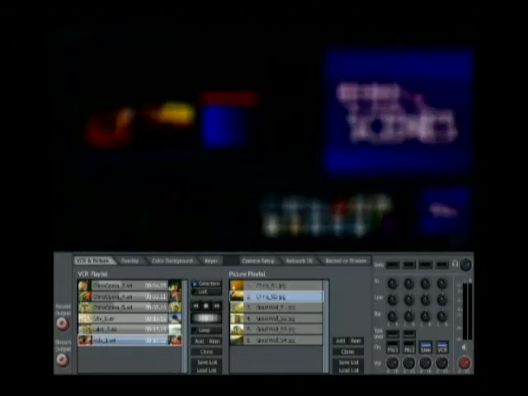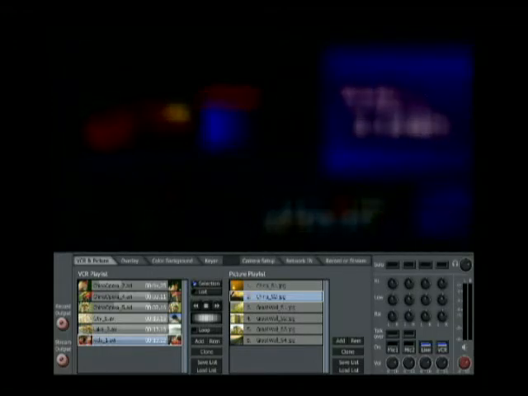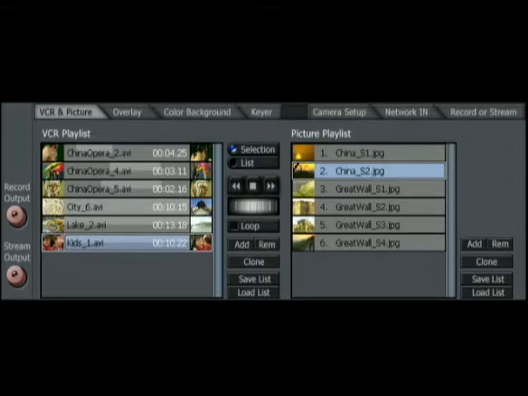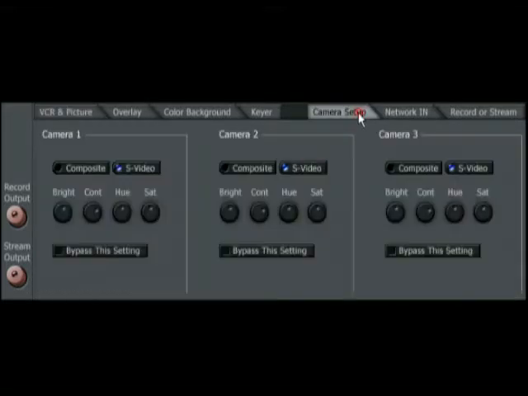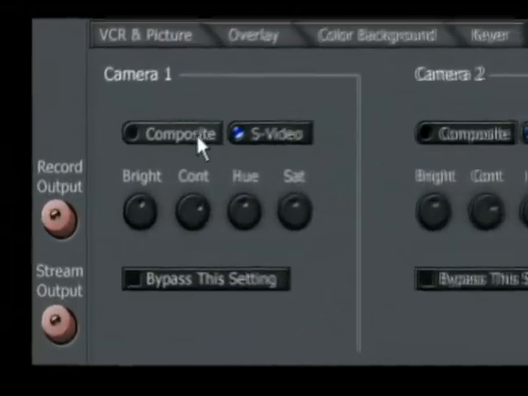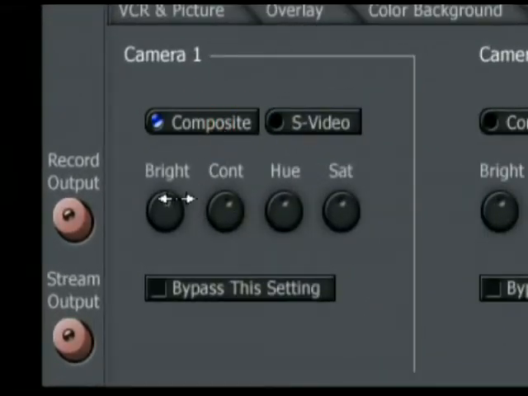Let's look at some of the control tabs. If you didn't see your camera up on its monitor, then you'd go to the Camera Setup tab. Here you can select between Composite and S-Video for each of the camera inputs. You can also adjust the brightness and color, but you might try white balancing your cameras before you do this.